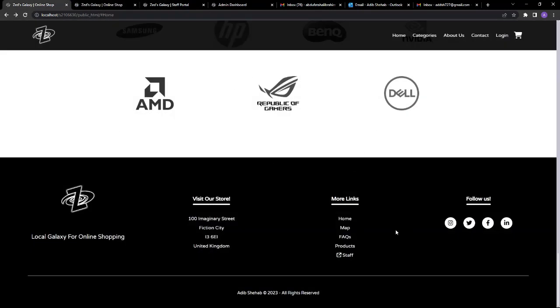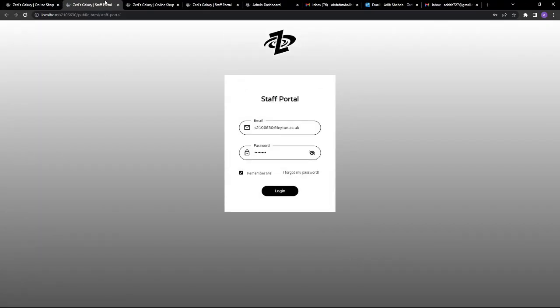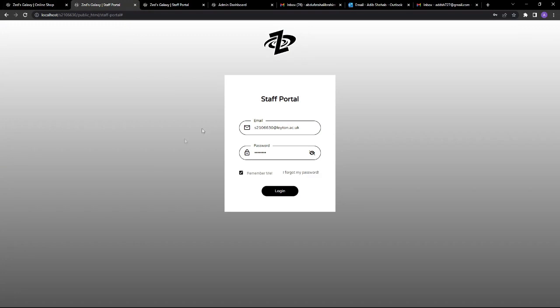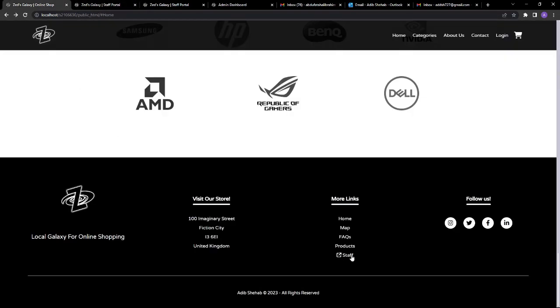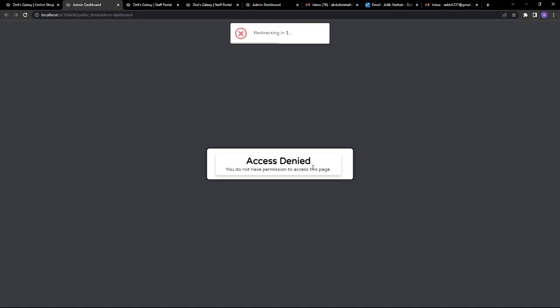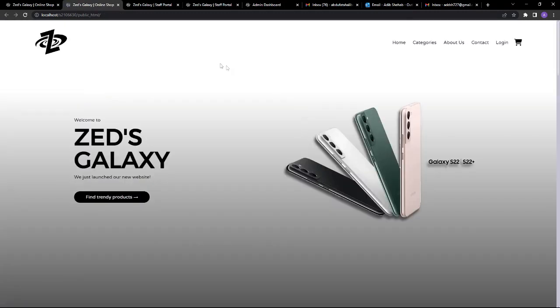Because we were logged in, the staff hyperlink was a little bit changed, but since we're logged out, the staff hyperlink should be different now. Yeah, it goes to the staff portal. But if you're logged in, refresh, and if you log out, because we were logged in previously for this session, this staff hyperlink goes to the admin dashboard itself. But since we are now logged out, access denied brings you back to the front page.